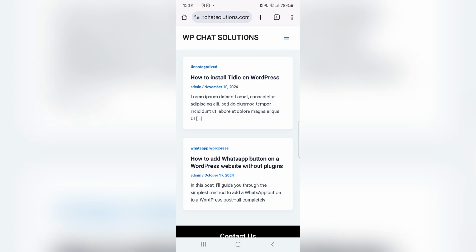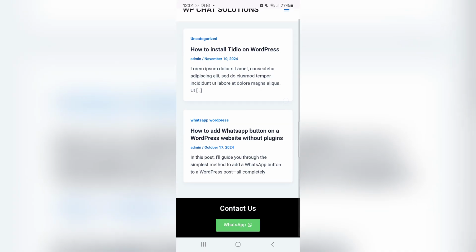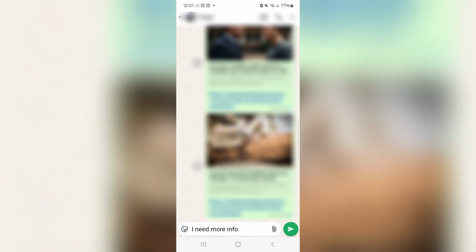So I'm now on my website, and obviously this site is just for training purposes. And as you can see, the new contact us and WhatsApp button is on the footer of the website. So when I touch it, it's taking me directly to WhatsApp, and on the lower part of the window you can see a message that says I need more info. So it definitely works. So as you can see, that is how you add a WhatsApp chat option to an existing WordPress website. But now stay with me for more information about how to integrate WhatsApp on your WordPress website.